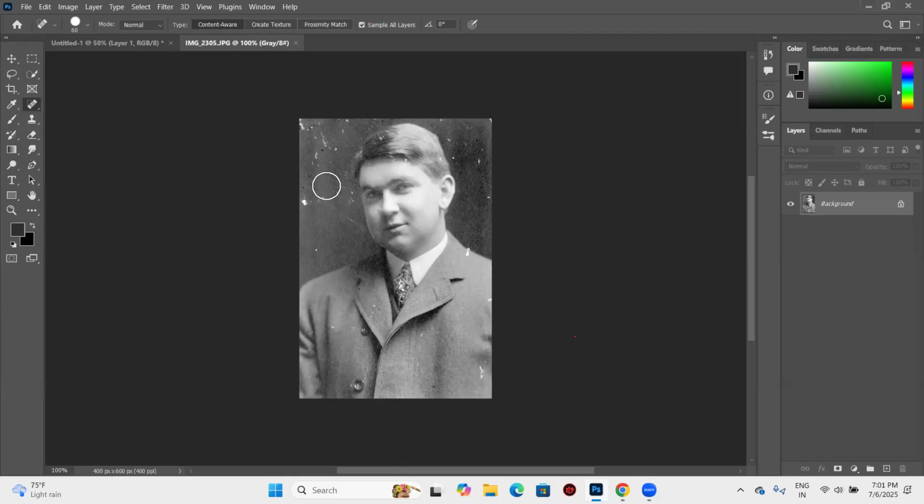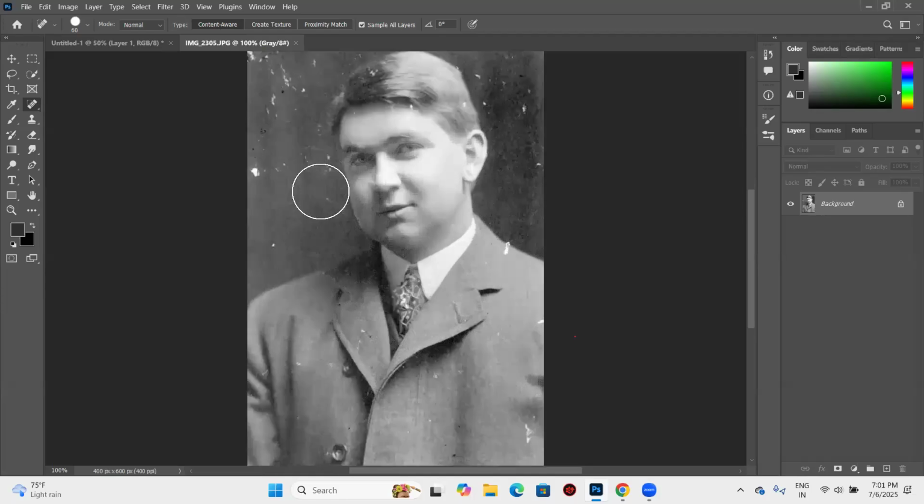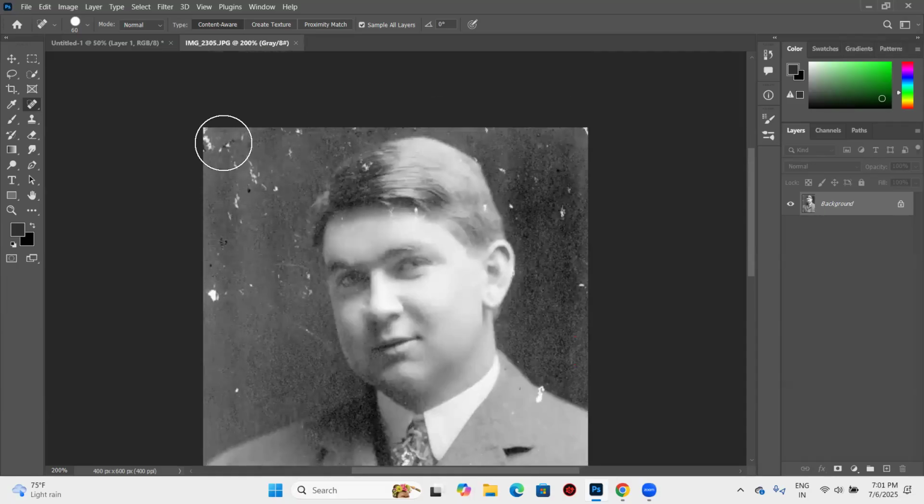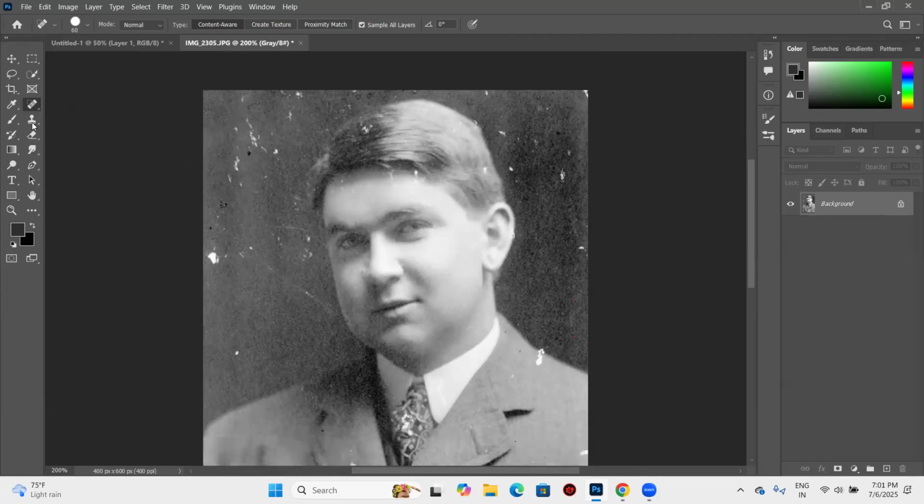So this is the spot healing brush tool. What is my purpose? Now I don't want this patch, so it will heal. You will say, ma'am, we can do this with clone stamp too. So what is the purpose of clone stamp? This brush is too big. Right now I'm using the clone stamp tool, so I'm showing the difference between the spot healing brush tool and the clone stamp tool.